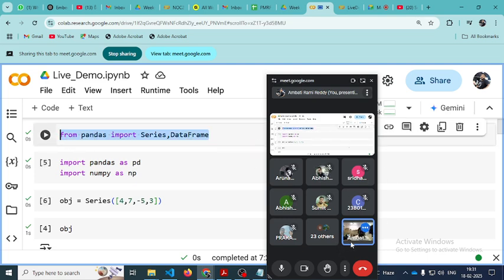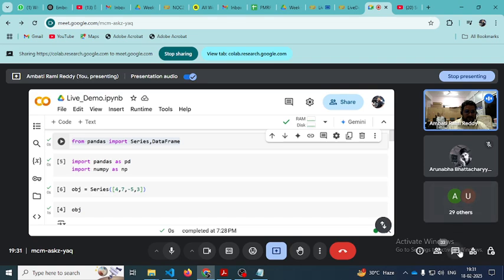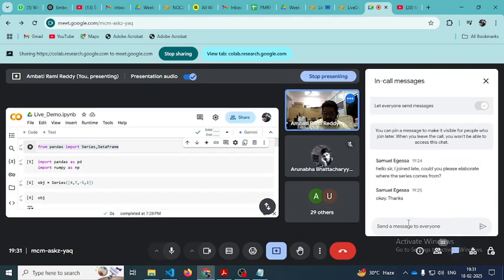copy and paste these libraries in your chat box.